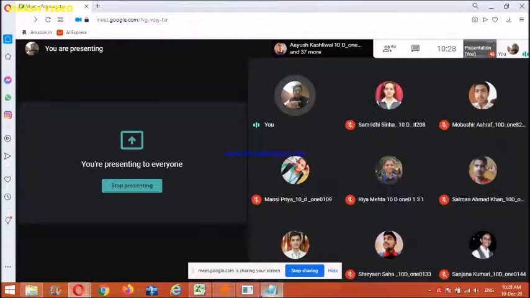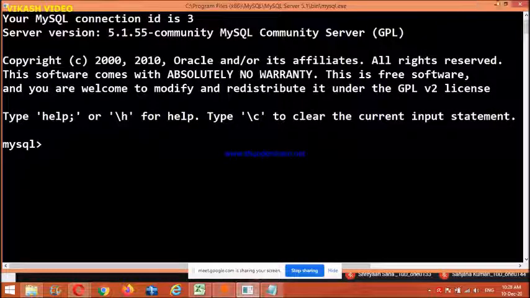So first of all, you need to open the MySQL software. Then we create a database, like in OpenOffice, in MySQL also. First you need to create a database. After that only can we create any table within the database. So the command is create database, then the database name, so class 10.